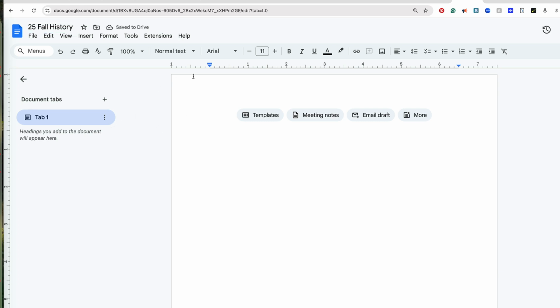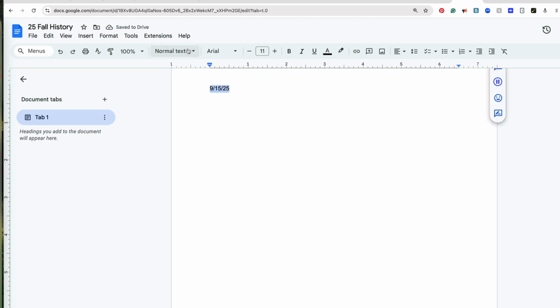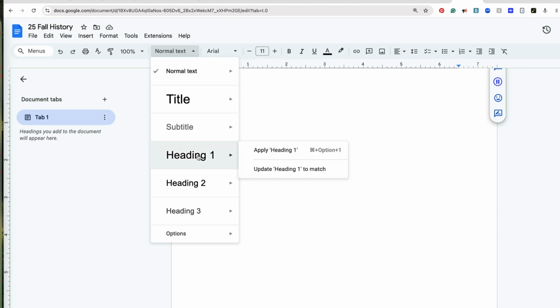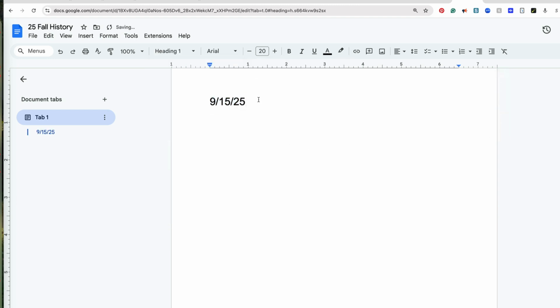Okay. Now what you do is you date each of your notes and you take the newest notes on the top. So what I want to do is title my notes, and I title my notes the date. So let's say the date was 9/15/25. All I have to do now is make that a heading. I'll make it a heading 1. Then I can take my notes under here. Take my notes. Notice how it automatically switches it back to normal text.